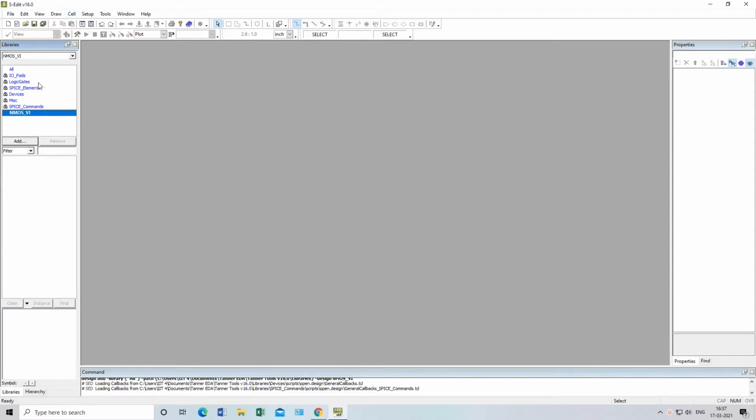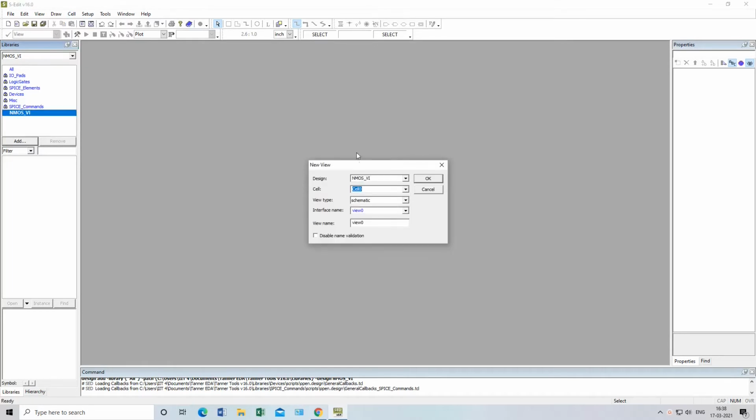Now we will go for cell. As you can see, we have collected the library, meaning we have collected the tools to draw the circuit. In hardware implementation, we need a breadboard. Here the breadboard is the cell. So we will go for new cell. This is cell 0, as you can see, under the NMOS VI design. And this is a schematic design, so we will use type schematic, and the interface will be view 0 only, and we will click OK.